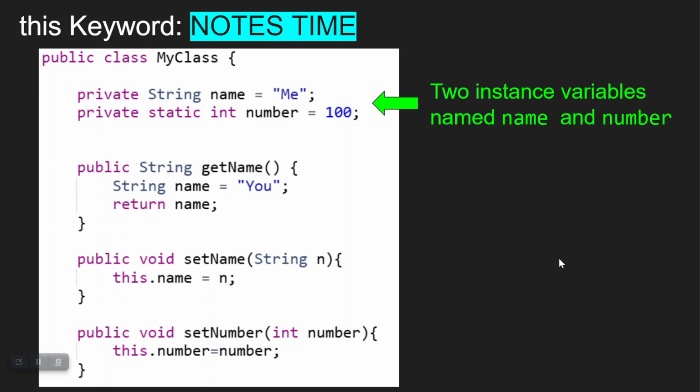All right, let's go ahead and look at a quick example here and look at how this is being used. Here we just have a sample class, and it's got two variables: your private string instance variable name, which is set to me, and then you have a static variable called number, which is set to 100.